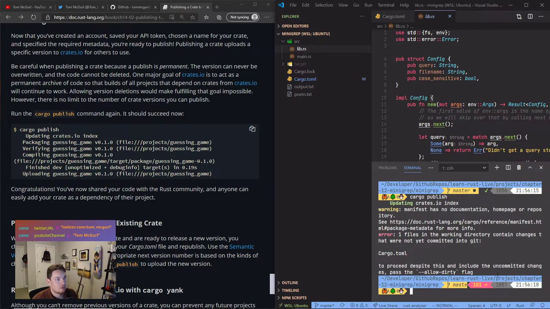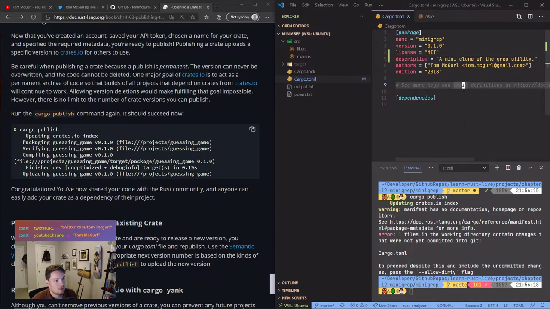Oh, the Cargo.toml. Did we change the Cargo.toml? Oh, we didn't save it? What's going on? Ah, they're not committed to Git. Okay, that's fine. We're just gonna do allow dirty. I like it.